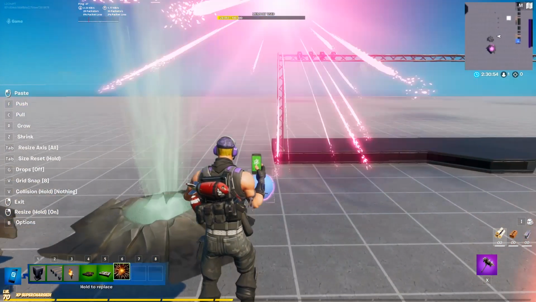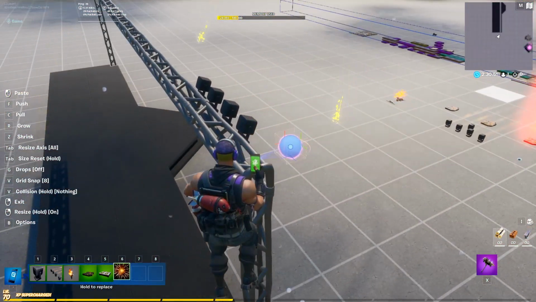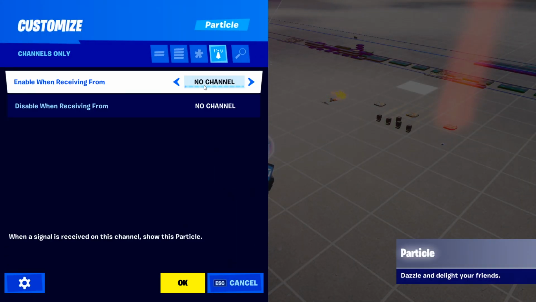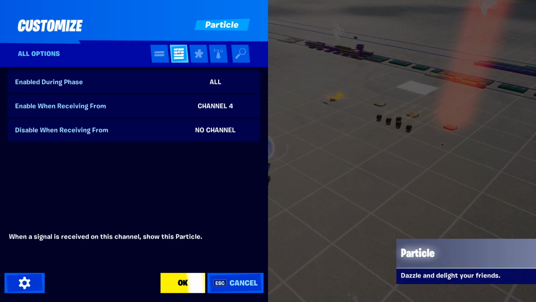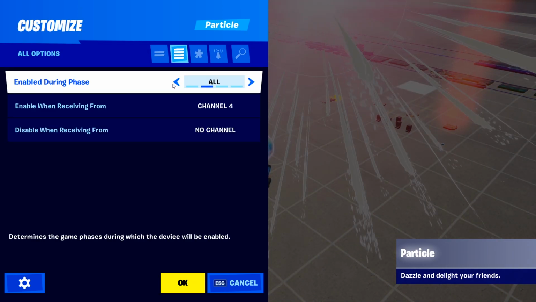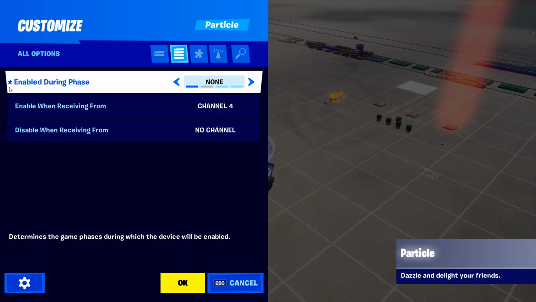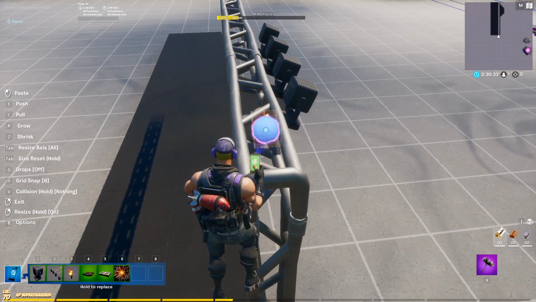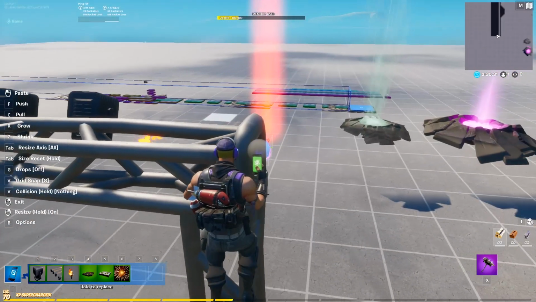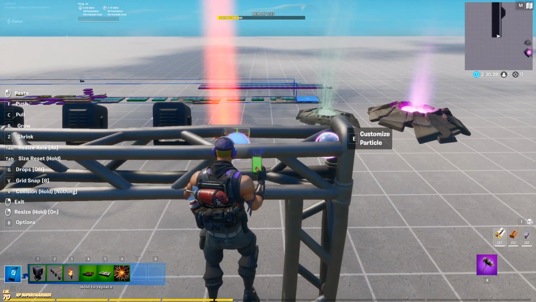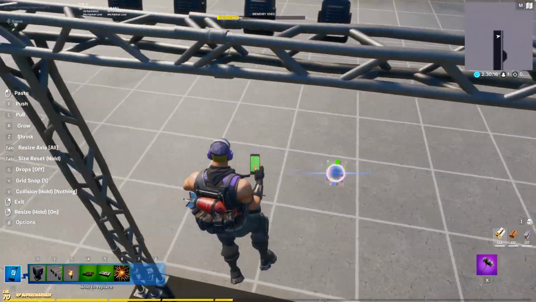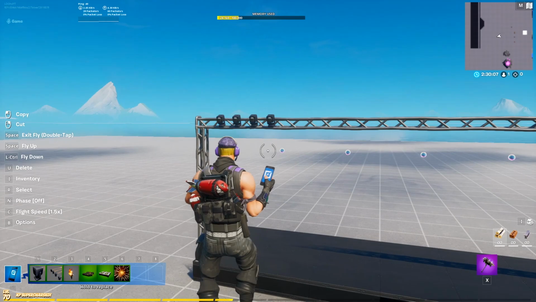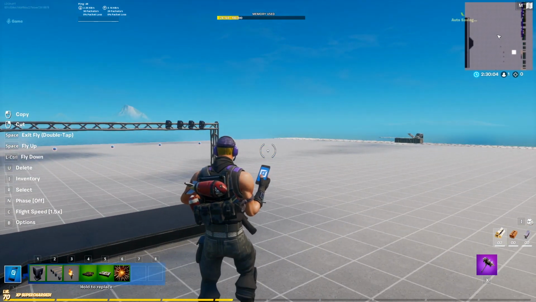Now all we have to do is place the fireworks and make sure that it enables on the bass drop channel, which is channel 4. Everything we want to happen on the bass drop, we just have to have it enabled on channel 4 because it's all in the same time. Then we just need to make sure that enabled during phase is turned to none. Now we can just take this and paste it wherever you want. I'm just going to paste loads of these. And there we go. All of these fireworks will turn on the bass drop now, which will be super sick.